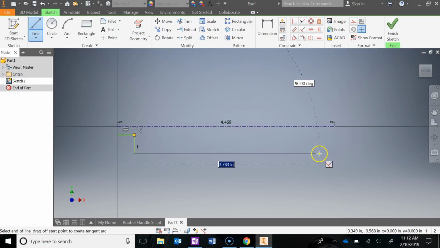Again, I'm not worrying about numbers, and then I'm going to go down, and then I'm going to go over. Now with this one, yes, I want to be perpendicular, but I also want to snap to the end point of that 4.469. I shouldn't say snap to, I want to reference it. So notice once I get really close, you'll see that dotted vertical line coming down from the end of the 4.469. Snap to that and left click.